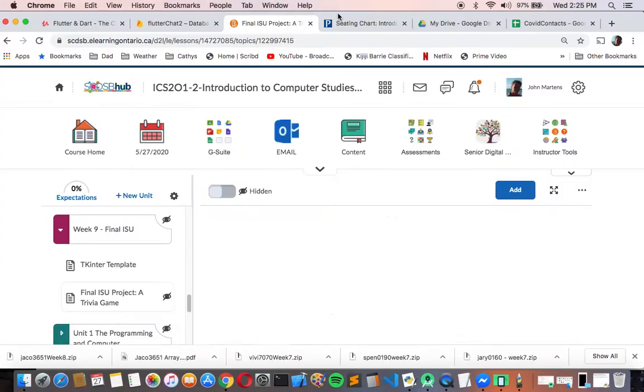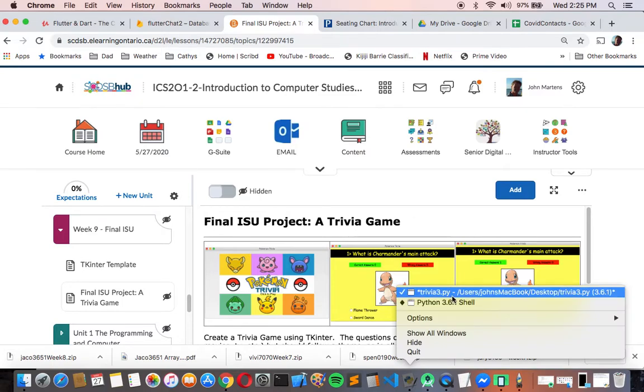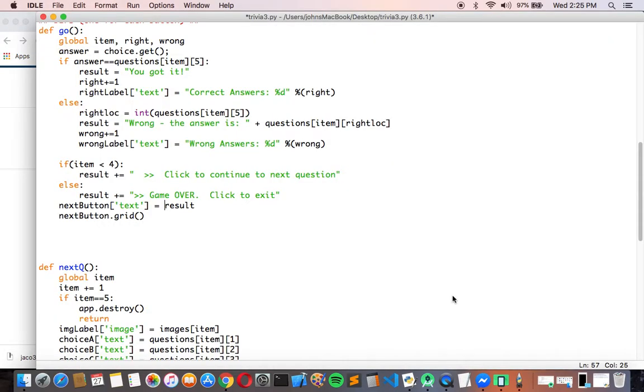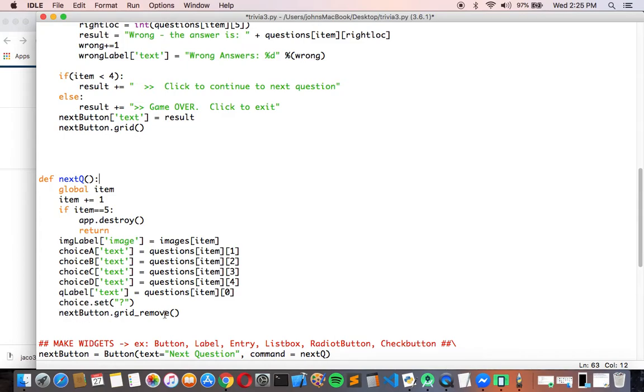All right, and then you saw this other thing that popped up. Let me just show you that really quick. Where is it here? There we go. So grid, so what does that do? It puts the button back on the grid. So why am I doing that? Because down in next question, I'm going to also add this, next button.grid remove. Okay, so when I pick a next question, I don't want that next button to be there.